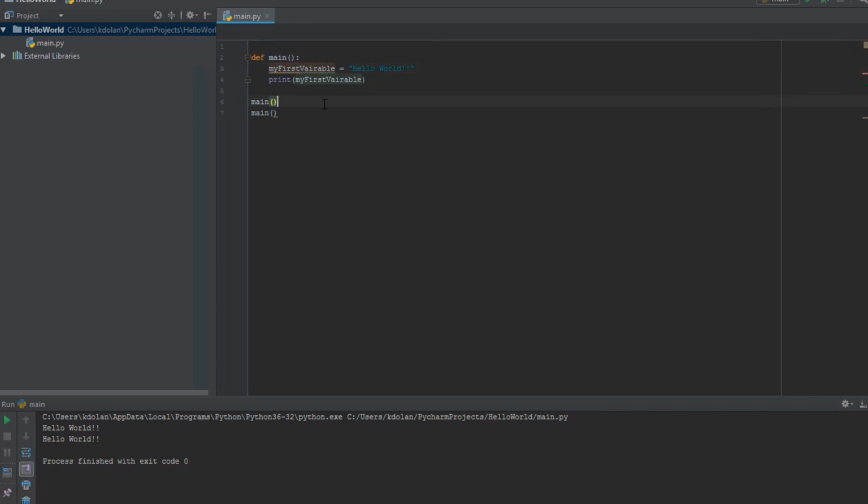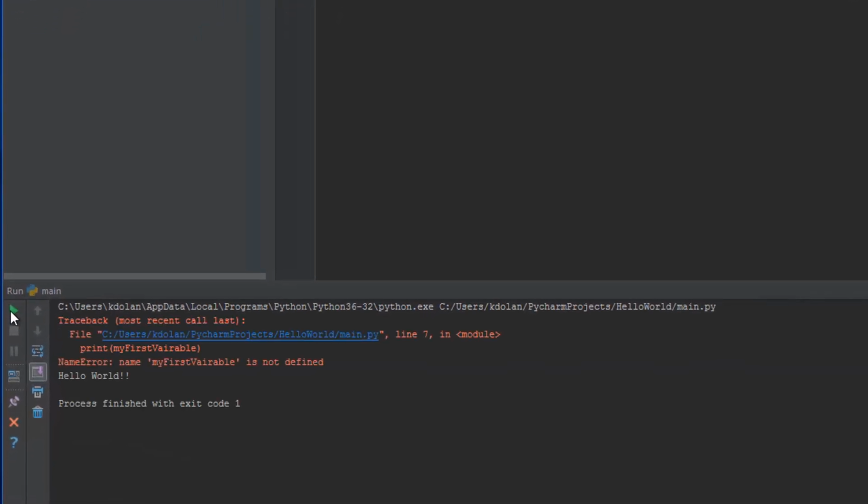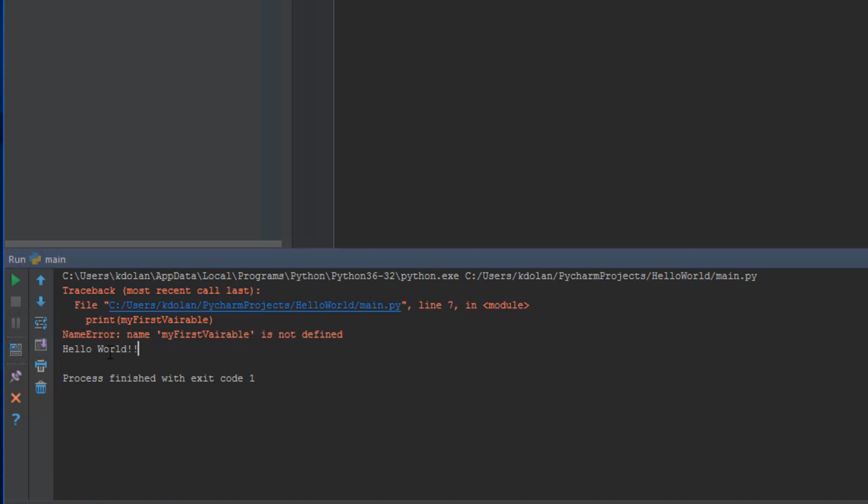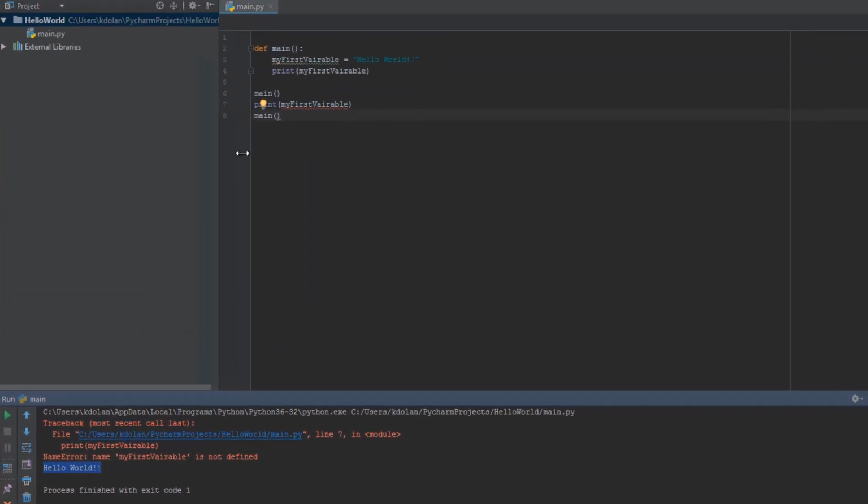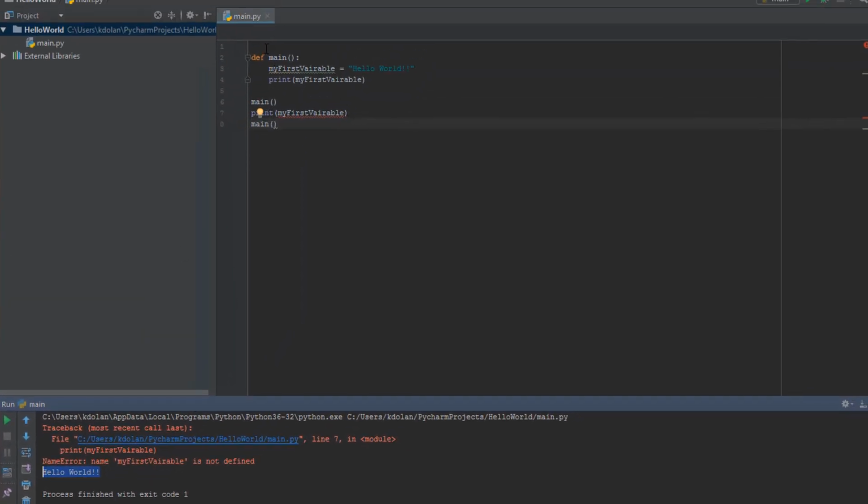And then, in between when I call both main functions, I try to print my first variable again. Now, the IDE is going to give us an error, but I'm going to run it anyway to see what happens. If you notice, it prints hello world once before it fails. And that's because Python is an interpreted versus compiled language. And what that means is it executes each line one at a time all the way until the end of the file. And it won't stop unless it gets an error.